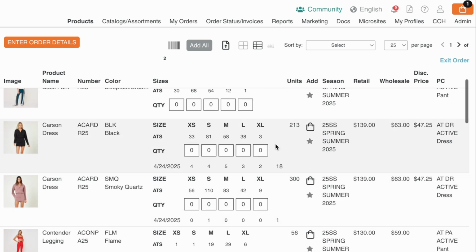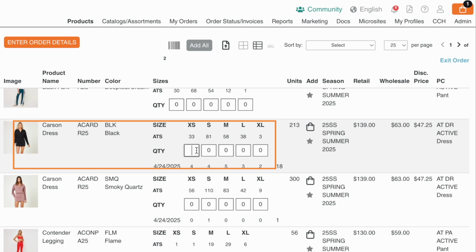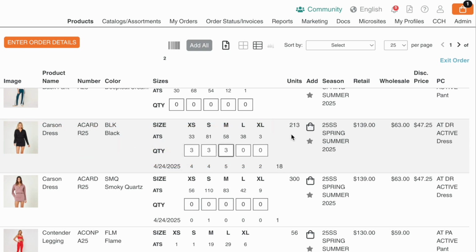Now, some really good information is shown to you on each of these line items here. You'll see the product image, you'll see the product name, the number, the color, the size scale across, and that is ATS. So that is your immediate availability for the product. Then you can also see here a future ship date. So if product will be coming in at some time in the future, they will go ahead and have that date with the quantity that's left there as well. I'm going to go ahead and add this style and add that to my bag.